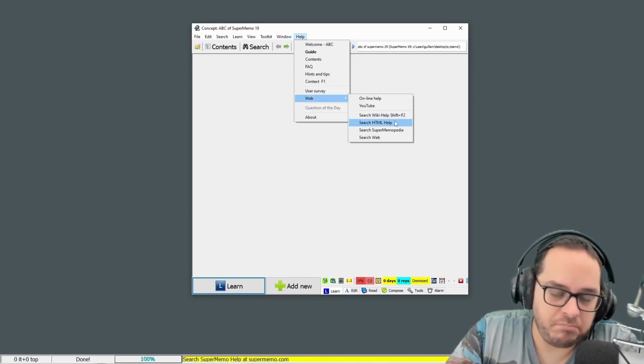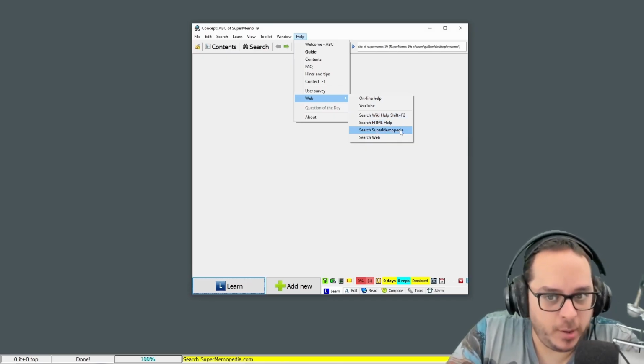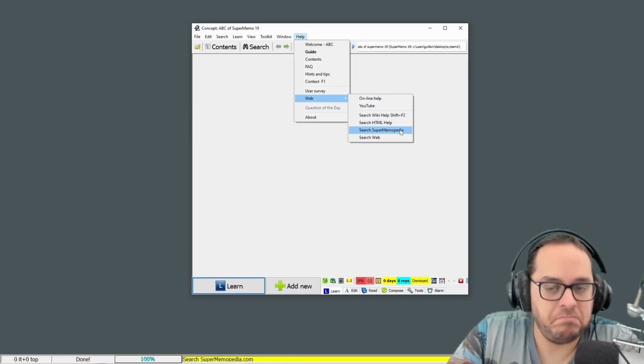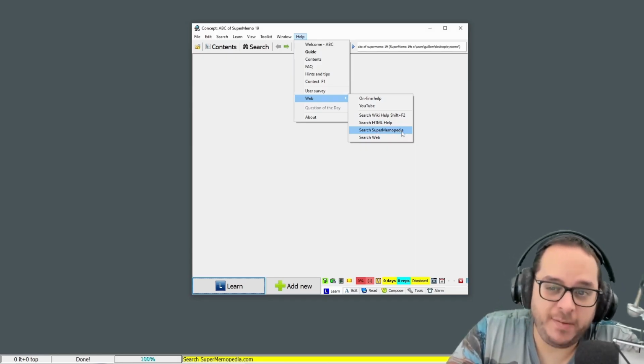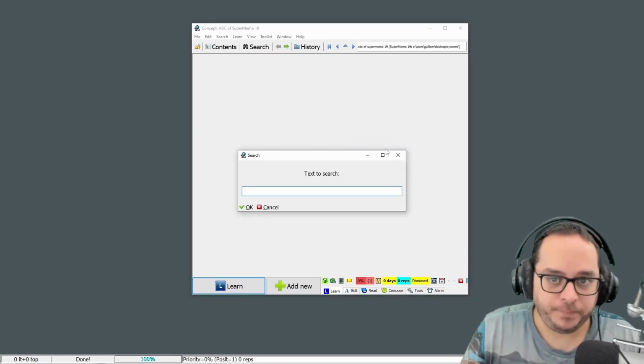HTML help. Don't do it. Supermemopedia, for when people can ask questions, could be interesting. And if it doesn't fall back to anything, you can go to just the regular search. This is just Google.